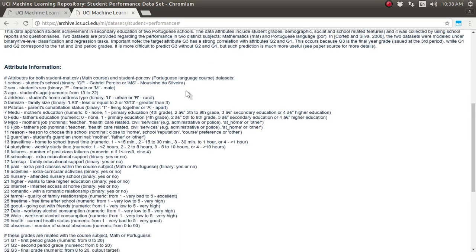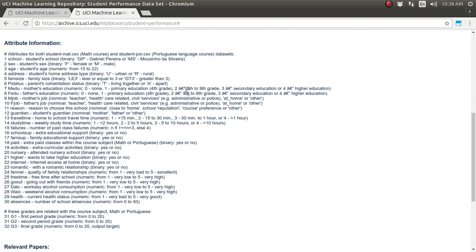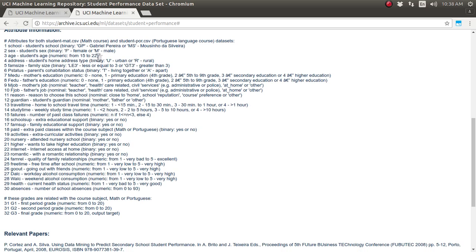So let's try to understand what those 33 features are. The first one is the school, which school the particular student belongs to, either Gabriel or Moschino. It is a Portuguese name, sorry to pronounce it. Another is the sex, whether the student is male or female. The age range has been given from 15 to 22.